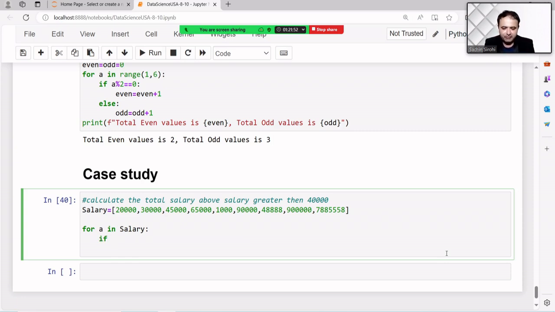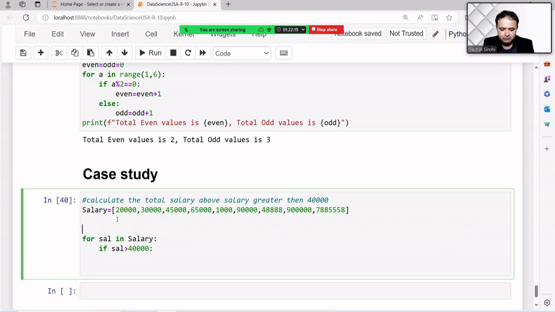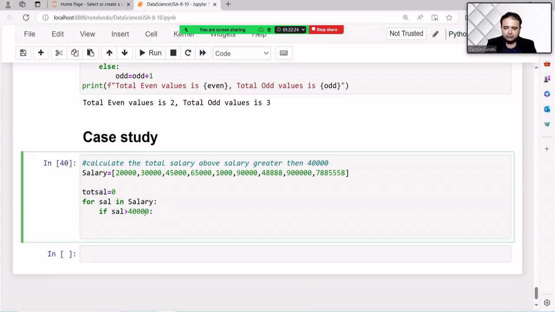Inside, we can pass an if condition. You can pass a, or you can pass the cell, something similar. If cell is greater than or equal, or just greater than 40, so we want to total them. For total, I want to take a variable like total cell equal to 0.